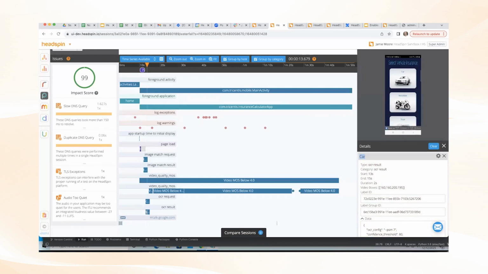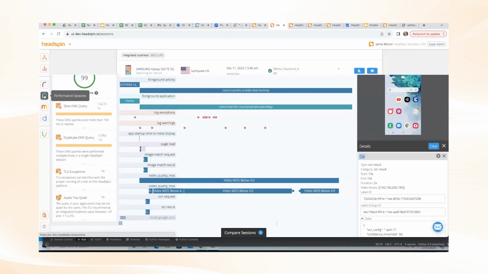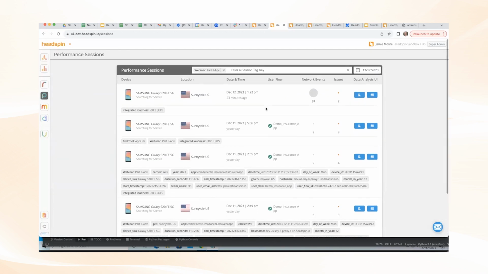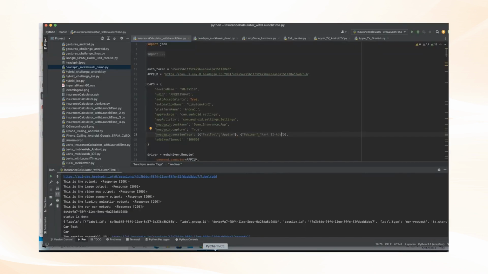Okay, we're at 1:45. Let's go ahead and start talking about how we might do this in an automation capability. So come back over here. We have sessions. So let me bring up my automation script that I have for this.